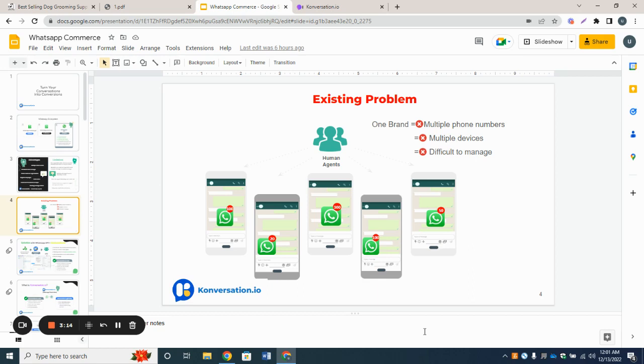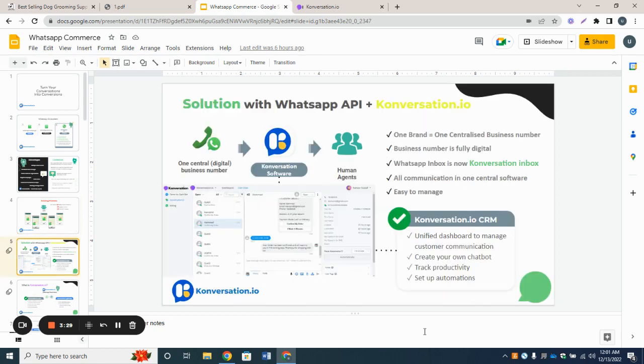Another simple thing is, let's suppose you are using a simple WhatsApp Business account. At a time you cannot have that WhatsApp account logged in on different mobile phones of your agents. So you have to assign different mobile numbers to different agents, and that's a hassle. Multiple phone numbers, multiple devices, and obviously it's difficult to manage.